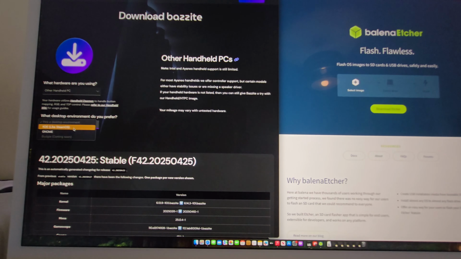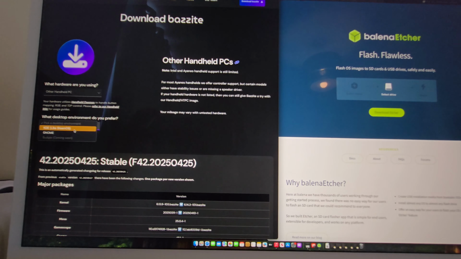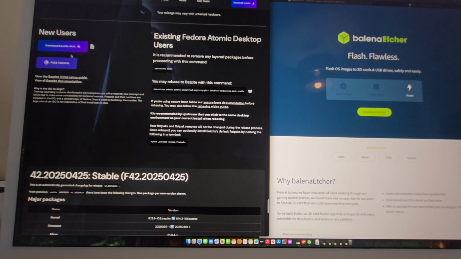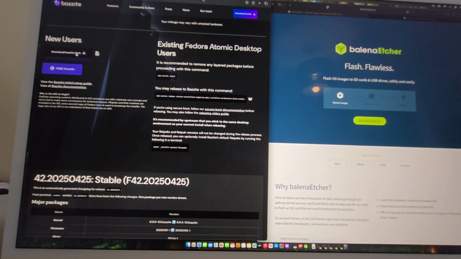You'll then want to click on desktop environment and click on KDE. So this is the most like SteamOS. You'll then want to click on download Bazzite. So it's about 8 gigabytes.